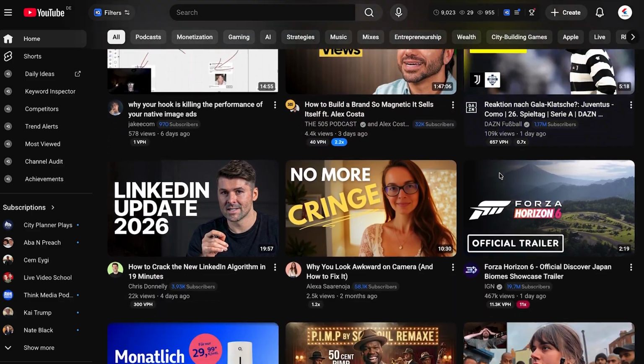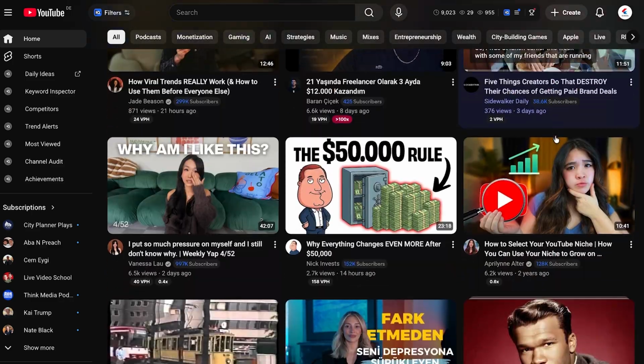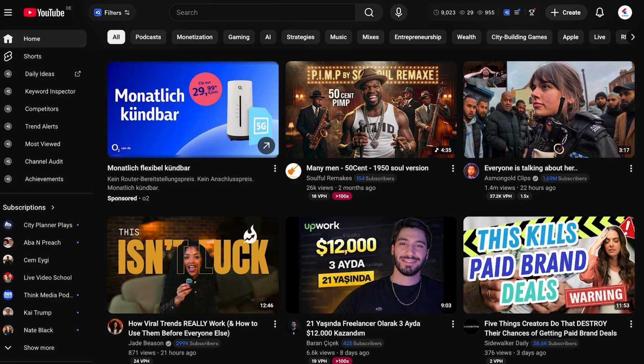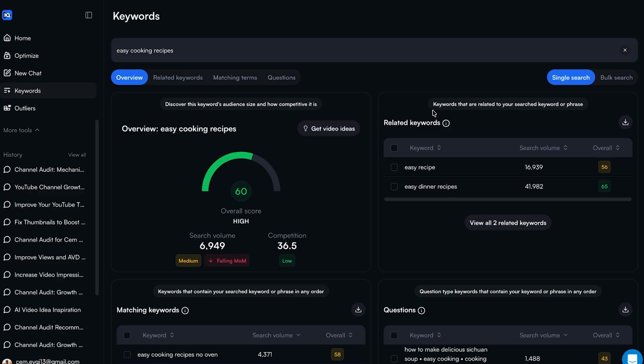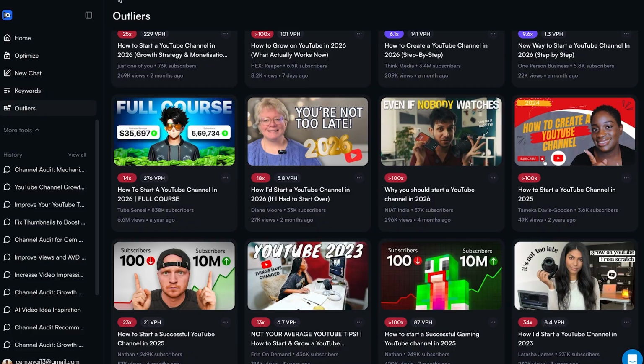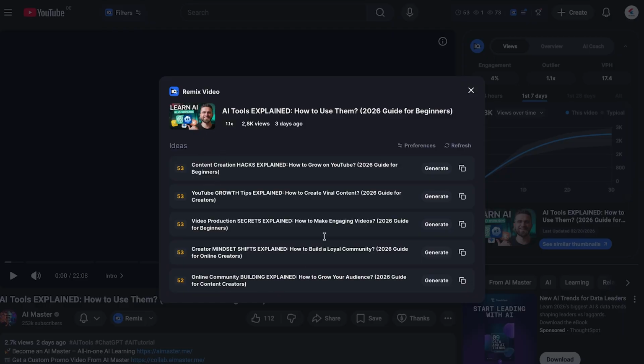Okay, so I strongly suggest you to install and start using VidIQ, and with these 3 powerful features, the keyword research, the outlier feature, and the remix feature, you can find almost unlimited video topics and high potential video topics that will most likely perform great for your channel as well, quickly and instantly by using VidIQ.